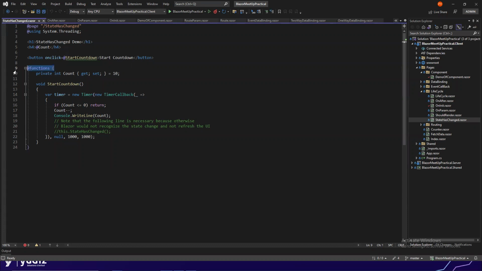Here is the function block. In this function block, we have one variable, count, with an initialized value of 10. And we have one function, StartCountdown. In this function, we have a timer class for 1 minute, the count will be decreased, and we print the count value on the console. Now let's see the demo.